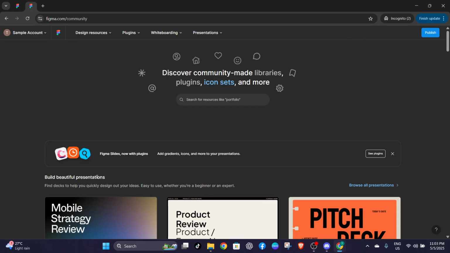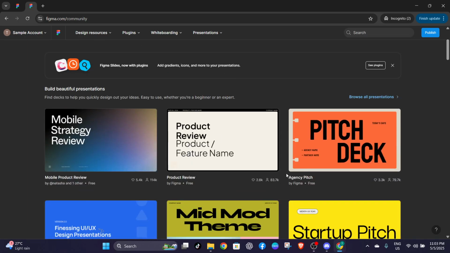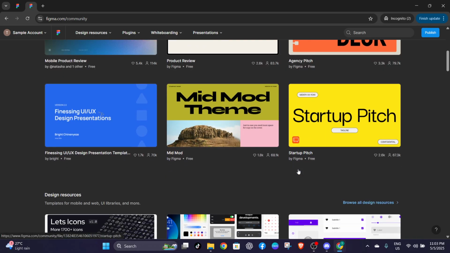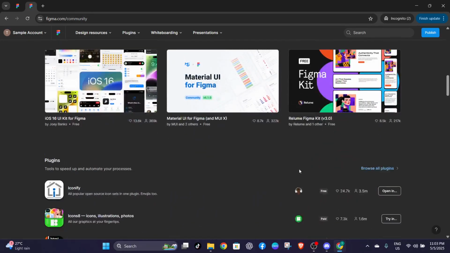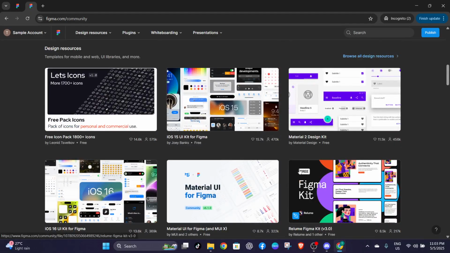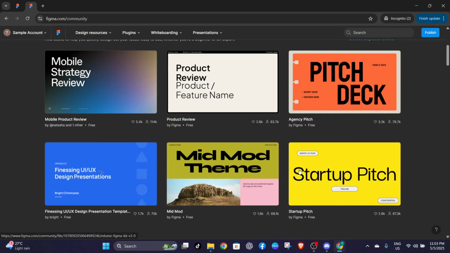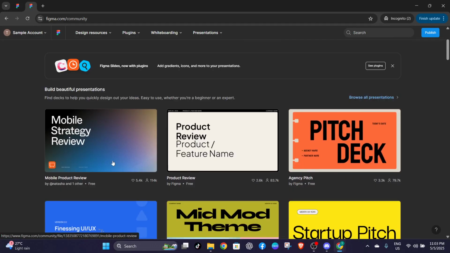Clicking on this will transport you to a world of design possibilities, all created and shared by Figma users like yourself. As you explore the options, remember to consider what best suits your current project's needs. Once you've identified a template that resonates with you, go ahead and click on it. Don't worry if you feel uncertain about which to choose. You can explore multiple templates before making a decision.